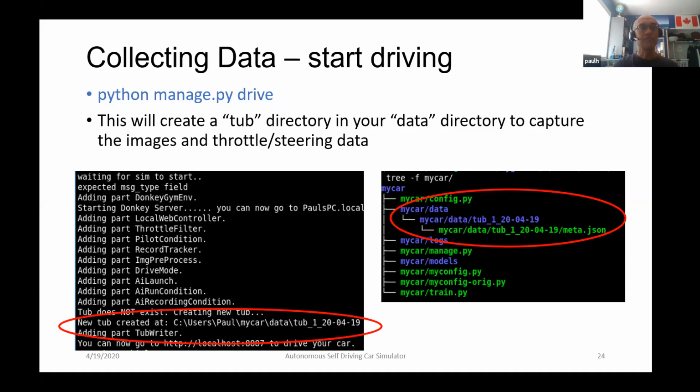Okay, so in terms of driving the car, this is the command that you issue. If you're using a joystick, you would add --js here, and that would invoke the joystick part and add it into your vehicle part stack, like I was talking about earlier, and it would replace the web controller part. One of the things that was added, which I'm highlighting here, is the tub writer, although it's not called a tub writer, it's called a data store part.